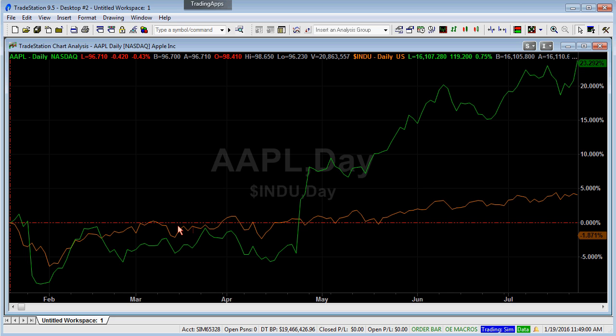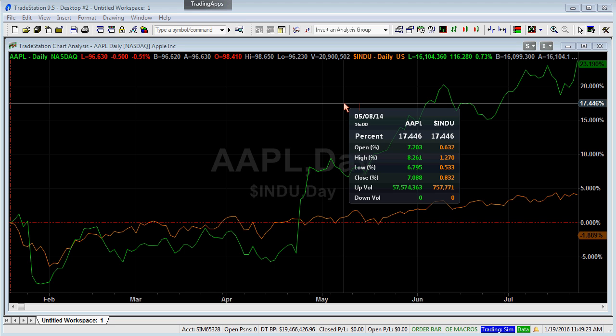So at a certain point, the two lines were very close to each other. One of the lines started to move away from the other, so it outperformed. In this case, the green line is Apple. You can see the color up here. Orange, you can see in the status line, is the Dow Jones. If you also wanted to see more detail, just click and hold your mouse button, and you can see how the color refers to the specific symbol. Green to Apple, orange to Dow Jones.